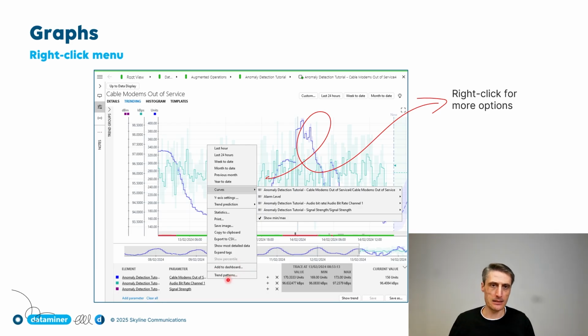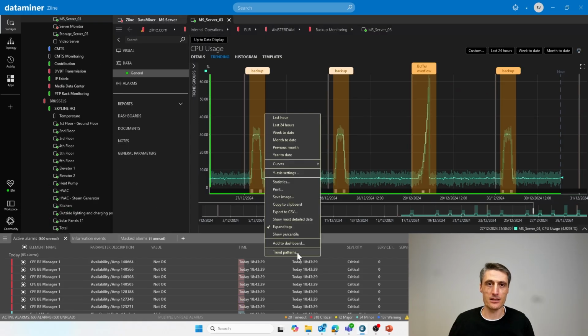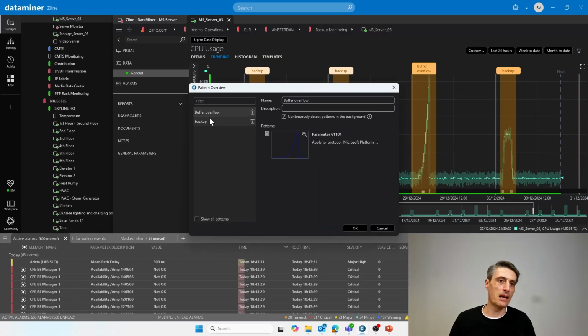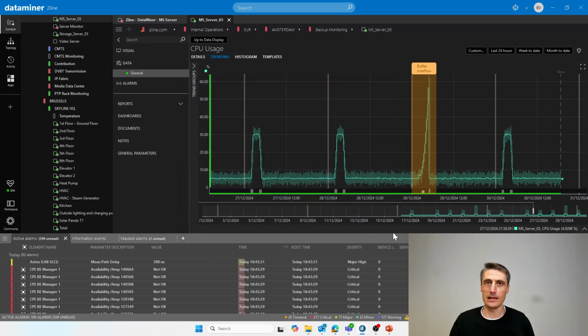Add to dashboard is deprecated, that's no longer in there. The trend patterns are then the patterns that you have added, that you can also manage in here. So I just added the backup one, and if you want to delete it again, you can delete it or manage it from here. The buffer overflow was in there, so I'll leave it in there, and it will continuously detect those. So you can play around with those patterns as well.